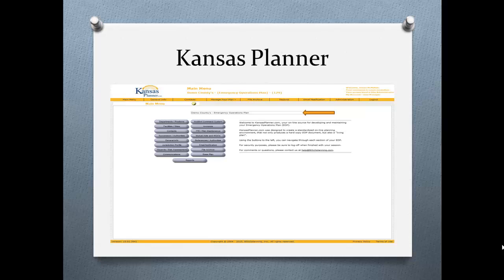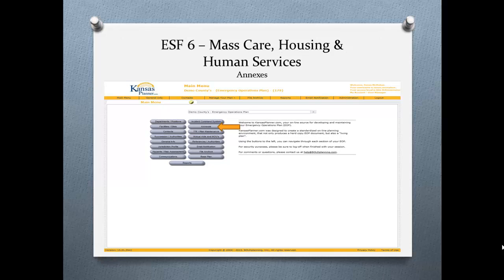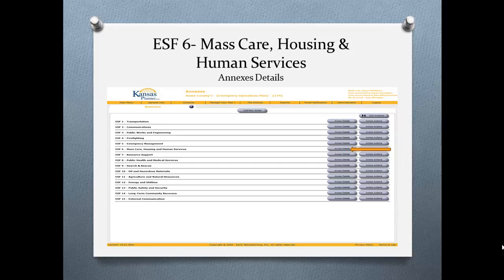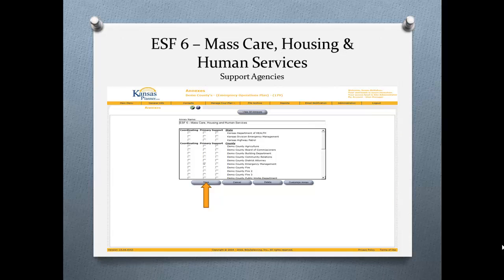Once you've signed in to the Kansas Planner system and you get this main menu, in the middle you will highlight the county's name that is in there and type in your county's name, and then pick your Emergency Operations Plan. Once you're in there, click on Annexes. And then you'll go to Annex Details. Within the Annex Details, you will pick your support agencies, who is going to be your coordinating agency, primary, and support agencies. And then click Save.